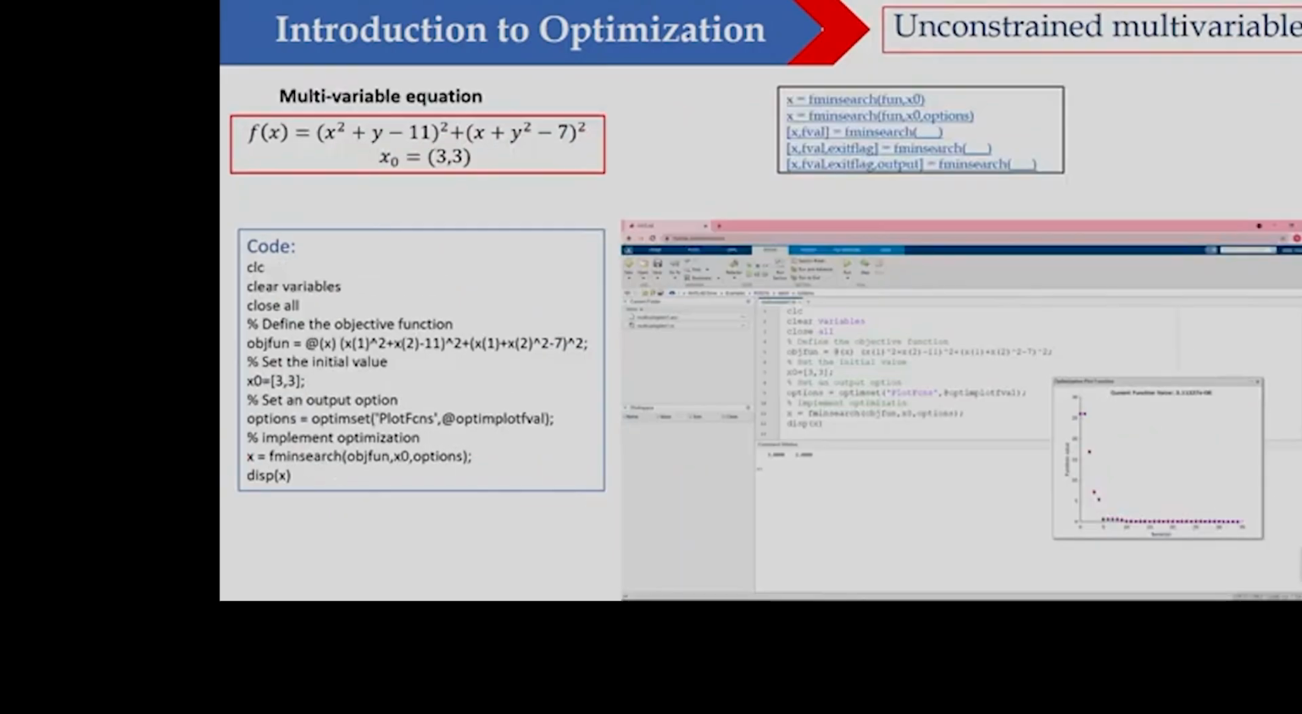Now, let us see a multivariable optimization problem. That means you have more than one variable, and this is without constraint. So, I am not using constraint right now. In the next example problem I will also use constraint, but here this is without constraint.